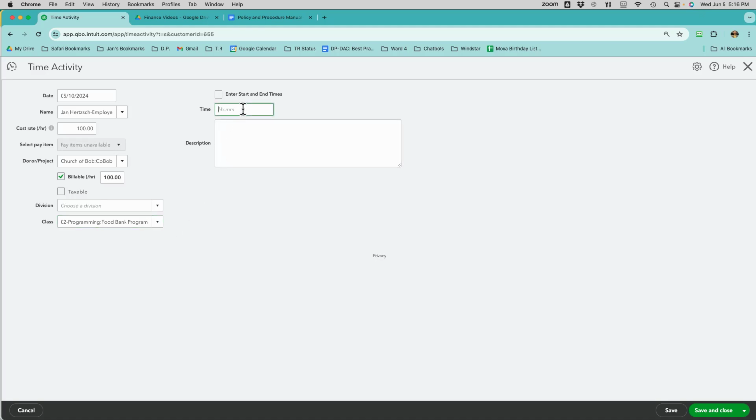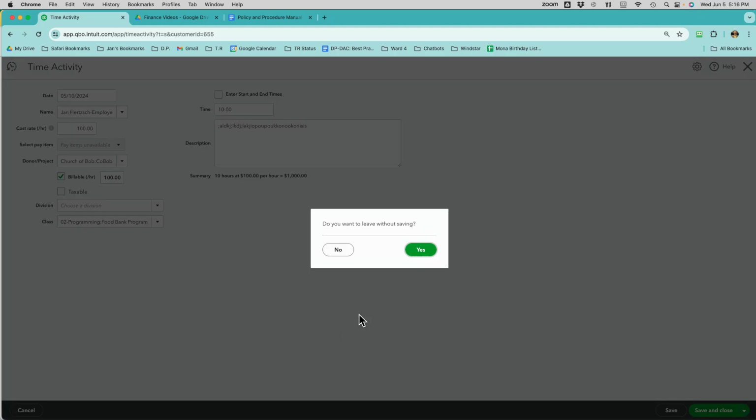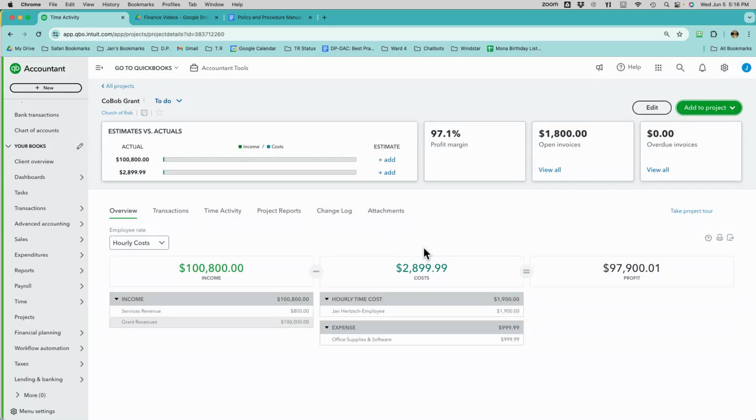Up here, you'd put in the hours, let's say 10 hours. And then here you would put in whatever information you wished to pass along to the grantor. At that point, you simply say save and close. I've already entered two of these. So at that point, you have saved and recorded the time.